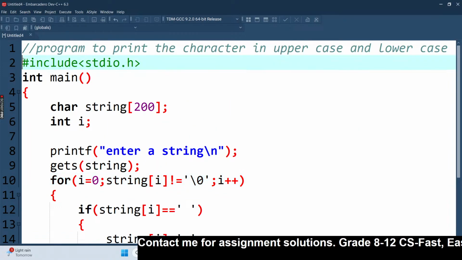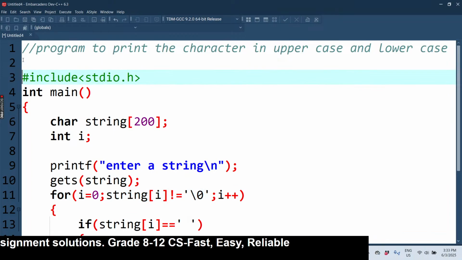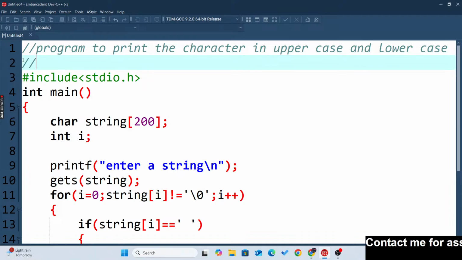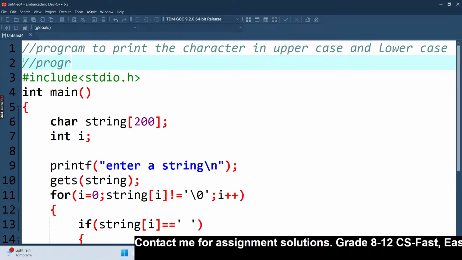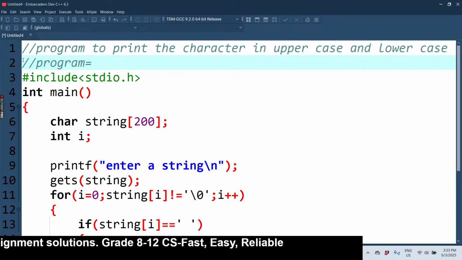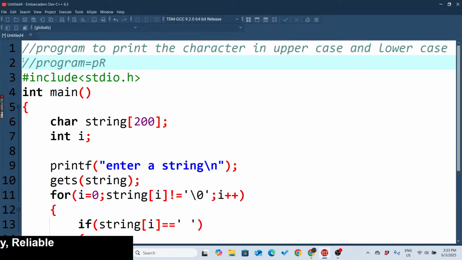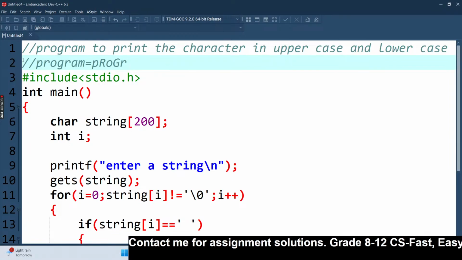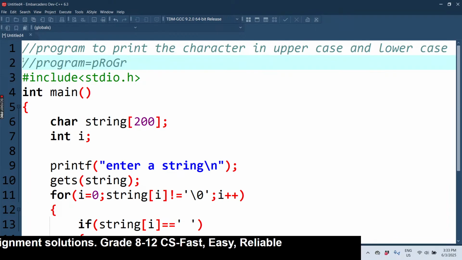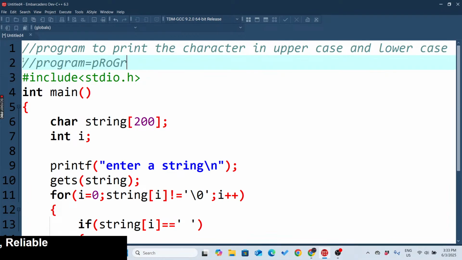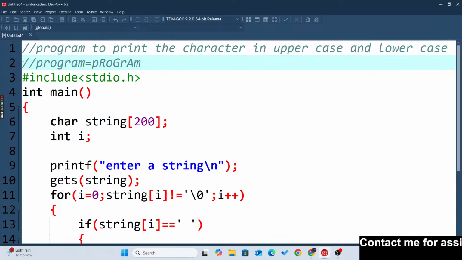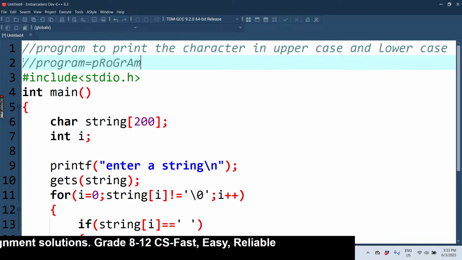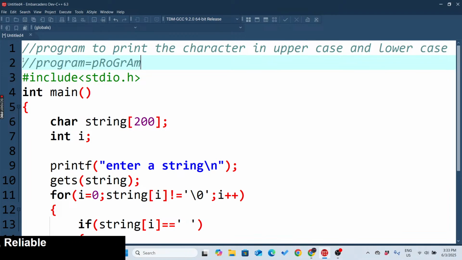So what the question is telling us is that if the string is program, then the output becomes P R O G R, capital, small, capital, small, capital, small, capital, small. So this would be the output. We can also start from the capital letter, that is not a problem. So how do we go for that?